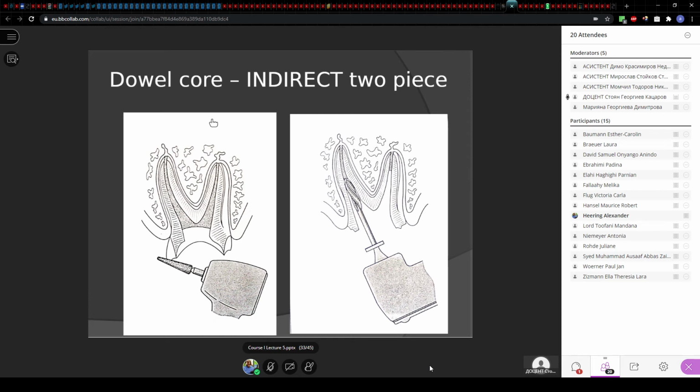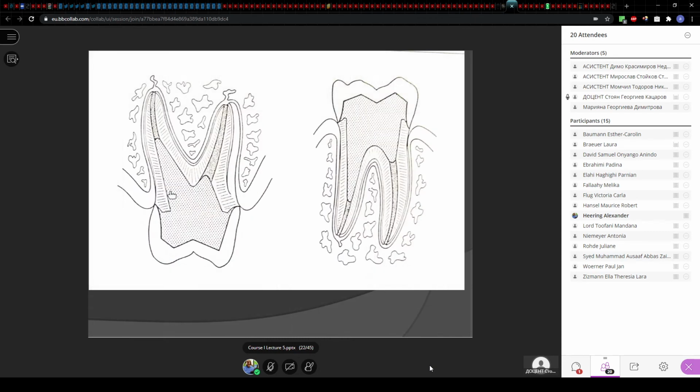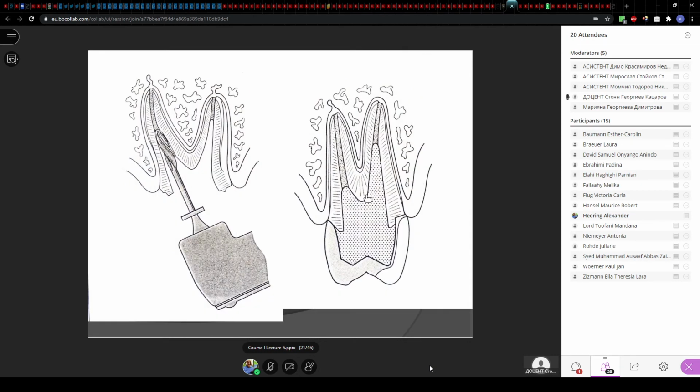We have one more topic to cover, which is the indirect two-piece double core. You remember that I told you that making double cores on teeth that have a greater divergency into their root system could be done like this, or could be done like this.